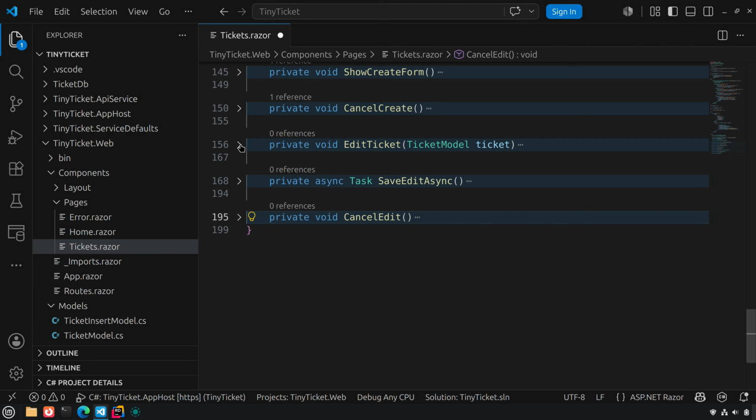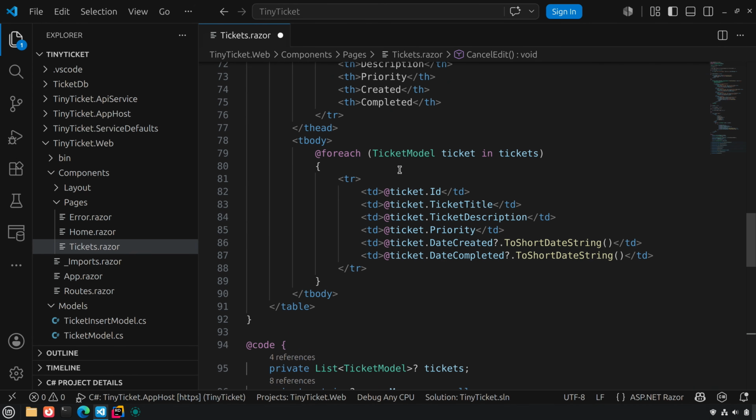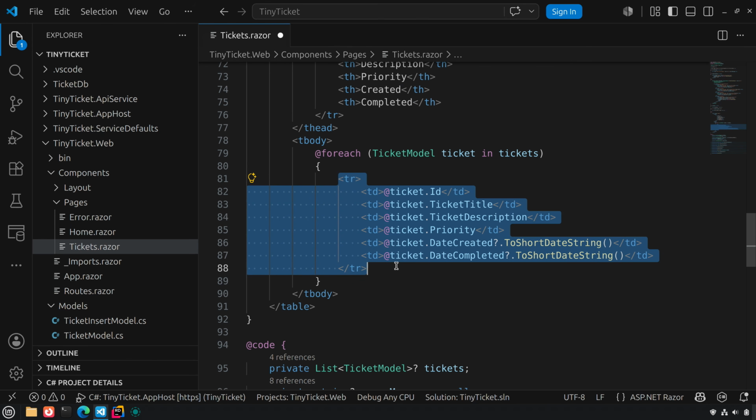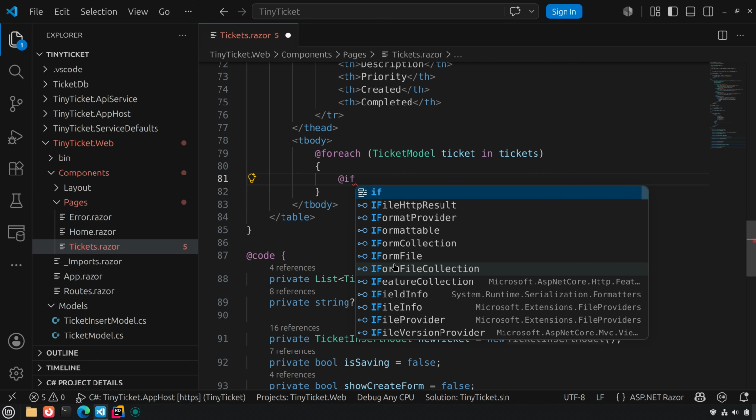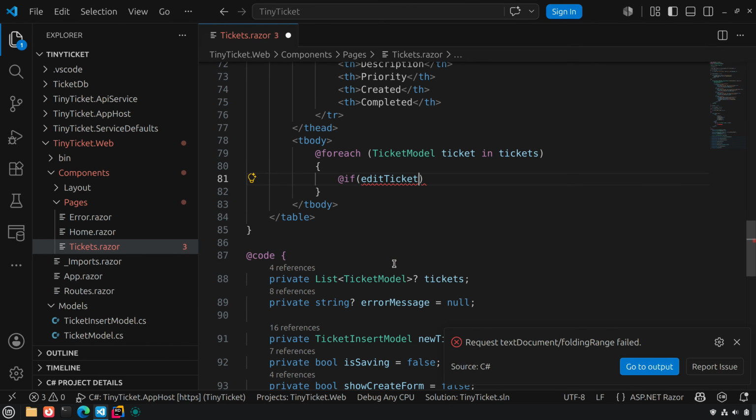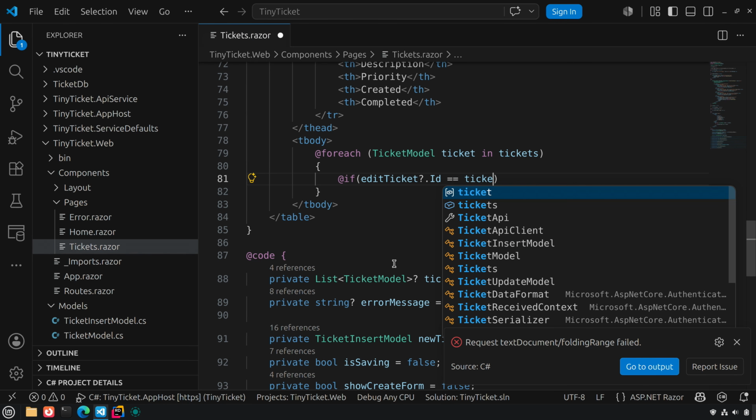Okay, so now let's put this in line. So let's come up here to our body. And we have this foreach. Right now we have this for every record. But instead, what we're going to do is an if statement. So I'm going to cut this out for now and say @if EditTicket is not null and EditTicket.Id equals ticket.Id.